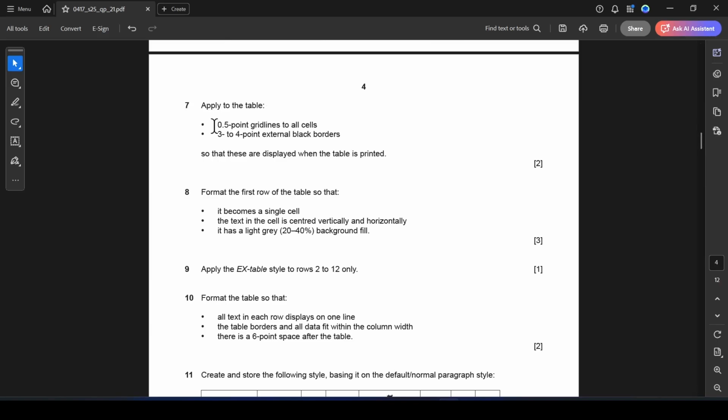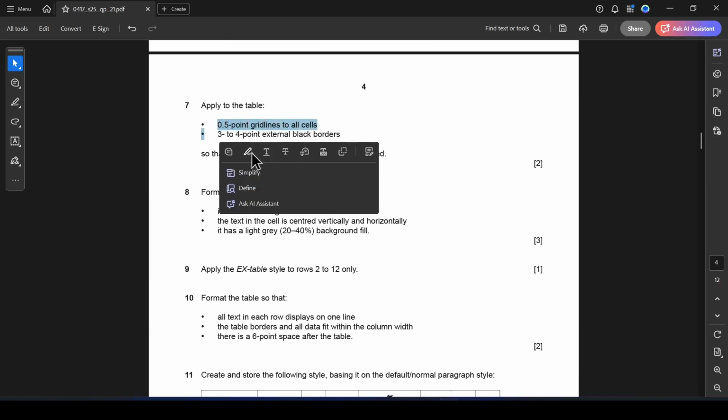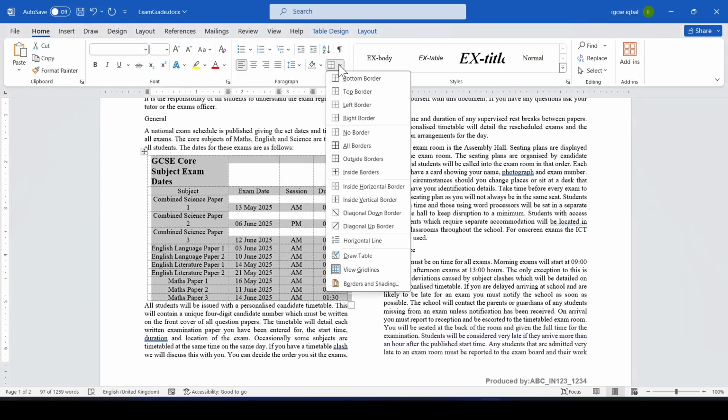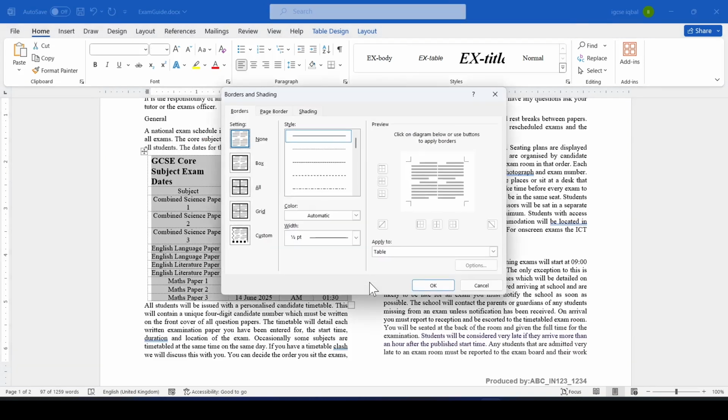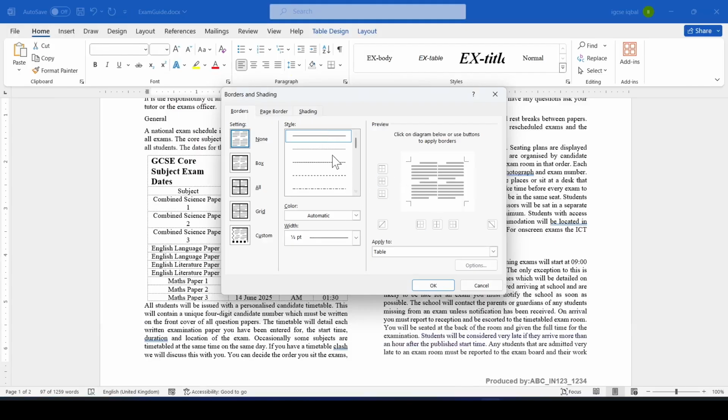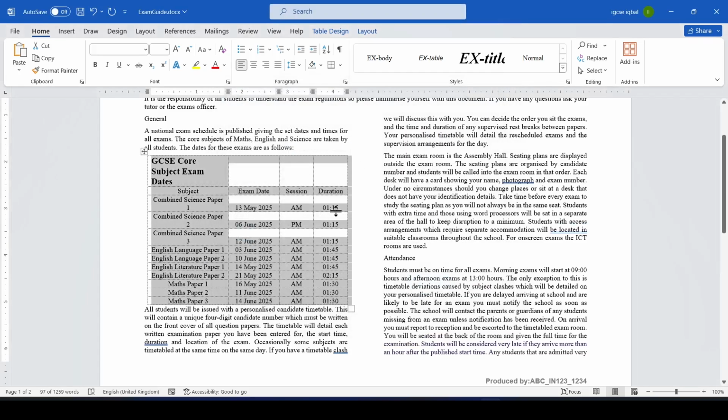Next, apply to the table 0.5 grid line to all the cells. So select the table, go to table borders, border and shading. First we will do the internal. Is it internal grid line? Yeah, 0.5 point grid line to all the cells. These are all the cells. Now let me select the grid line. I just removed this outside border, I don't want outside, only the inside grid line. Then press OK. Yes, I got the grid lines.